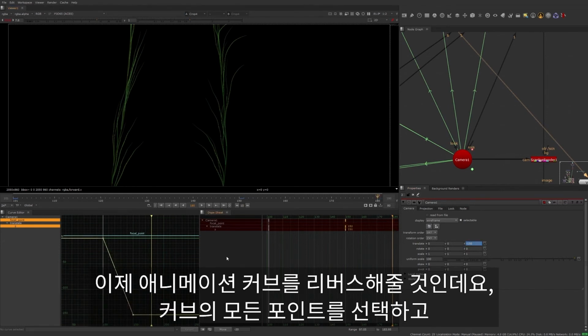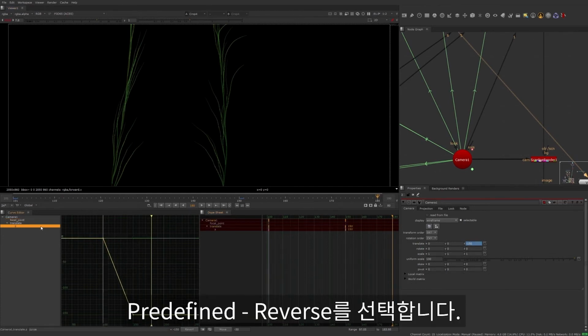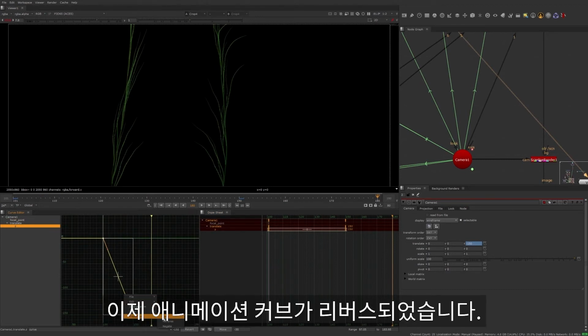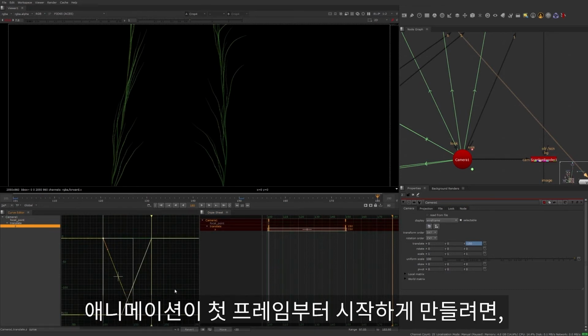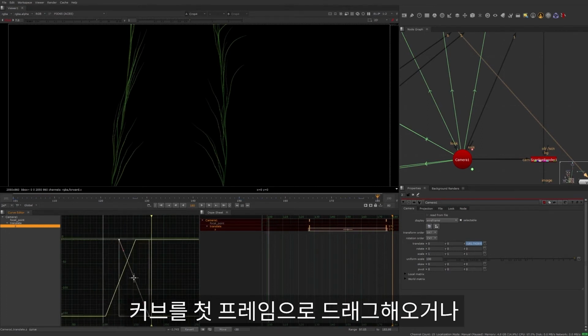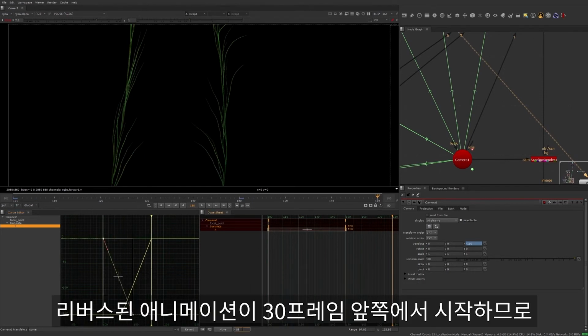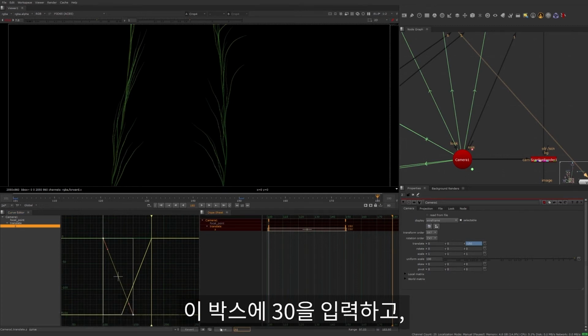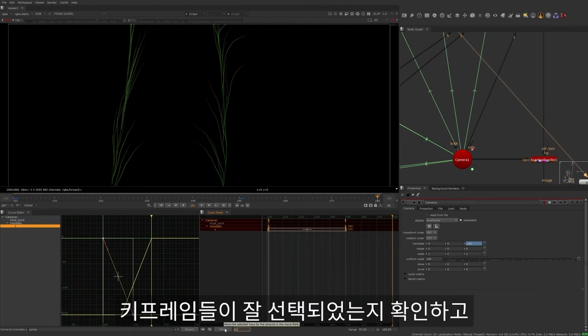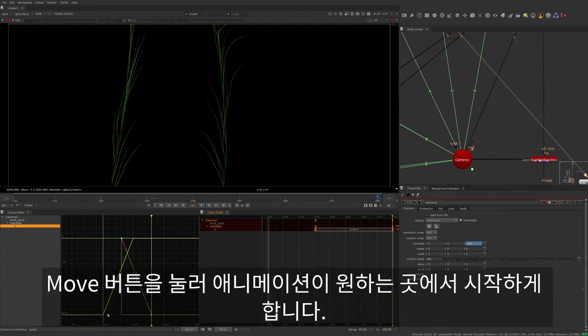Now let's reverse the animation curve by selecting all the points on the curve, right-clicking, and choosing Predefined and Reverse. The animation curve is now reversed. If you need the animation to start on the first frame, you can either drag the curve to the first frame or input the number of frames you want to move the curve in the dope sheet. Since the reversed animation starts 30 frames in, we would enter 30 in this box, and making sure the keyframes are selected, press the Move button to start the animation where you desire.